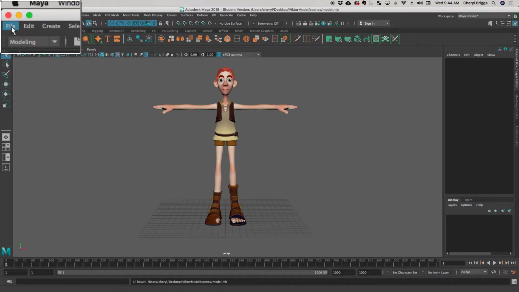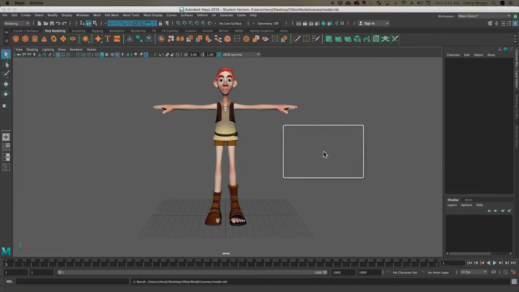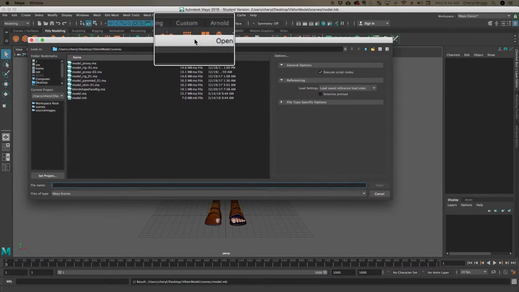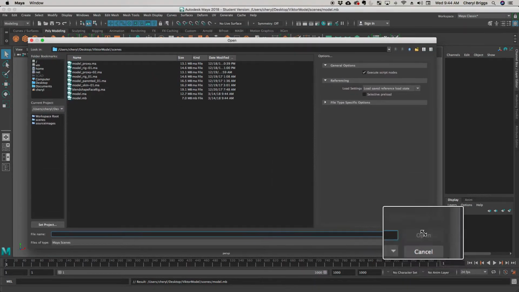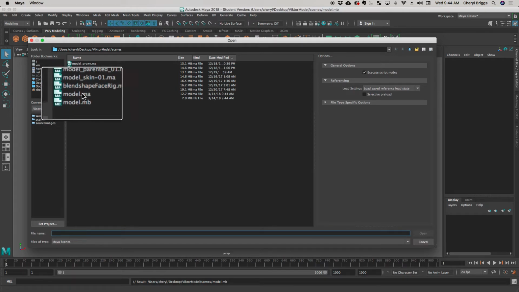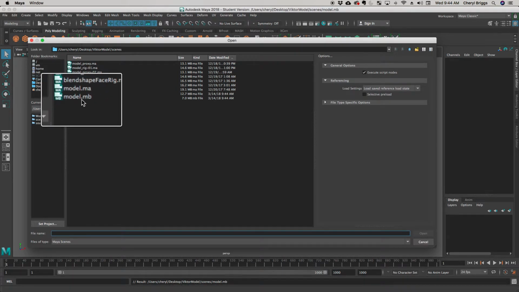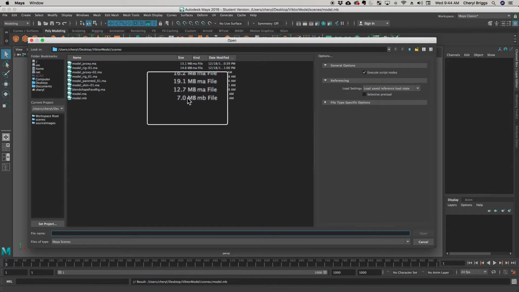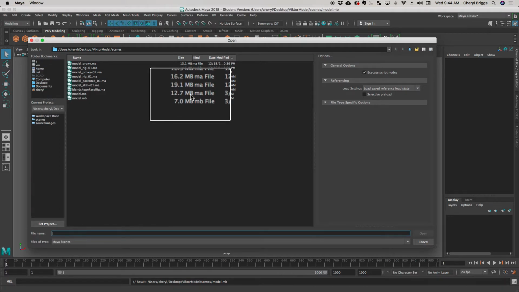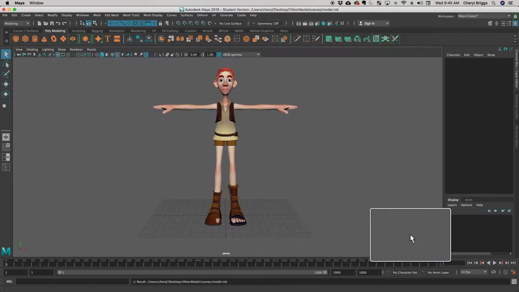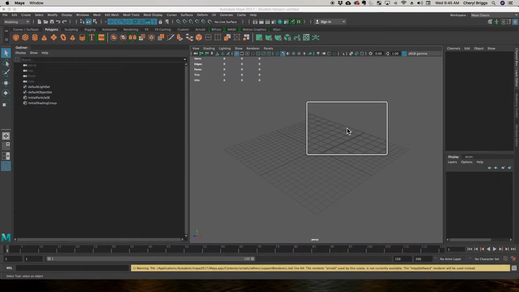So why save as binary and why save as an ASCII? The big question here is file size and editability. So a Maya binary file, this is the same file here, model MA and model MB. The model binary is a lot smaller because it's saved only in zeros and ones, where the model MA is saved as an ASCII. What does that mean? That means it's editable in a text editor.